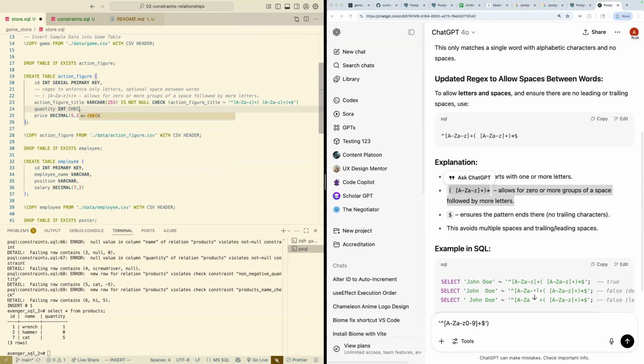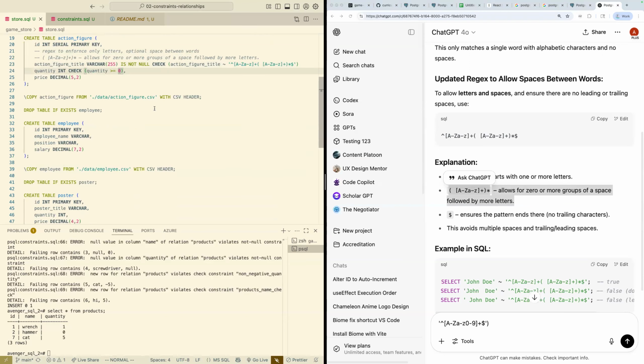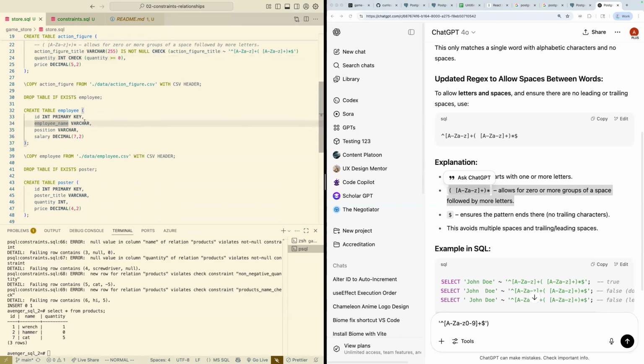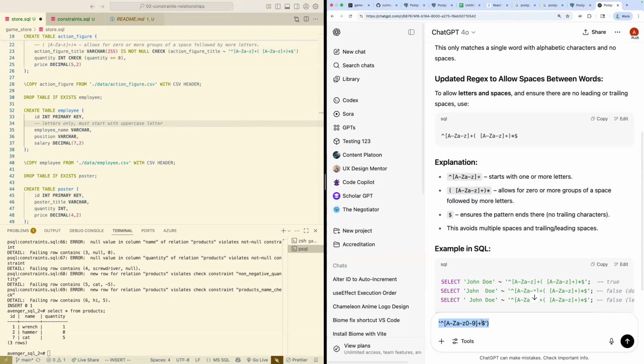And quantity again, here, let's add a check. So for our action figure, the quantity should be greater than or equal to 0. And as you go through here, we could see the same things where our employee name, let's say we want to have letters only, must start with uppercase letter. And I'm actually going to use ChatGPT to help me here.